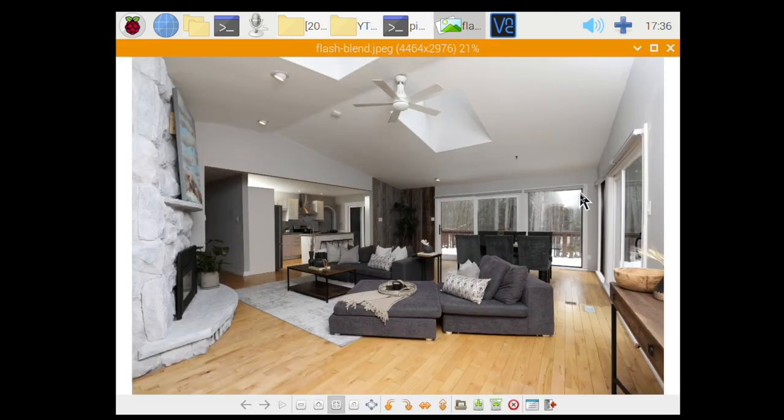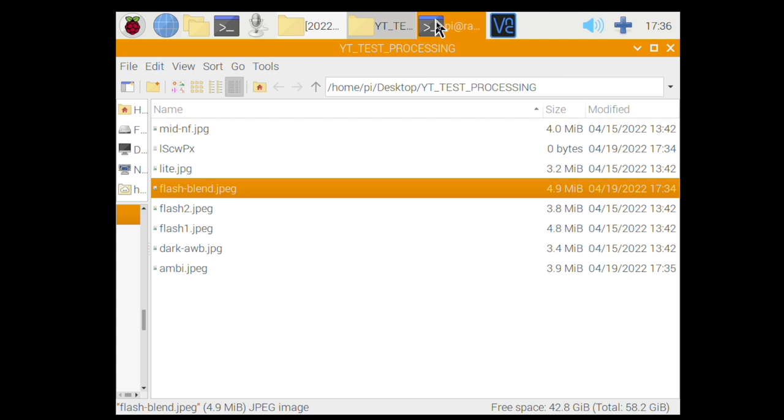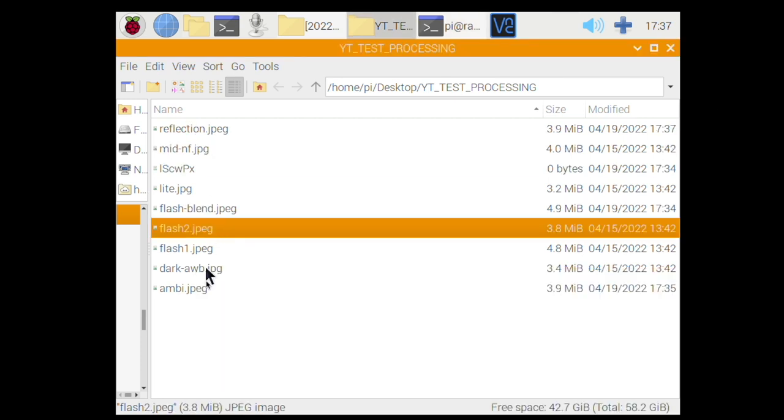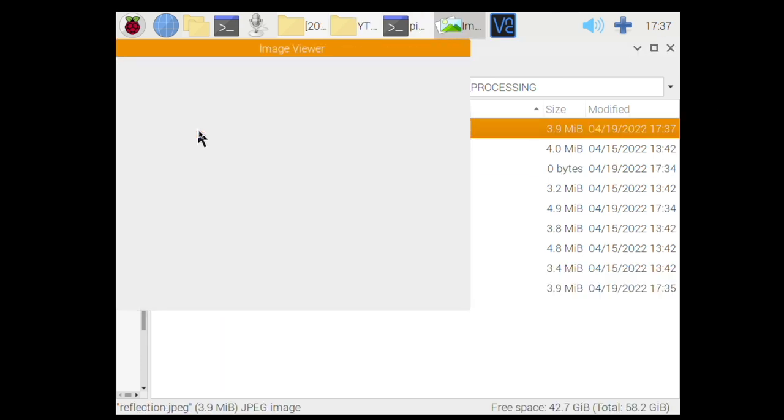And also one thing with our flash blend, what if we could programmatically get rid of that even? So let's go back here. For the flash, we're going to go back to that last command we had for the flashes, and instead of max, we're going to take that out, put min, which is just going to take the darkest pixel from any frame. And here we go, let's see what this looks like.